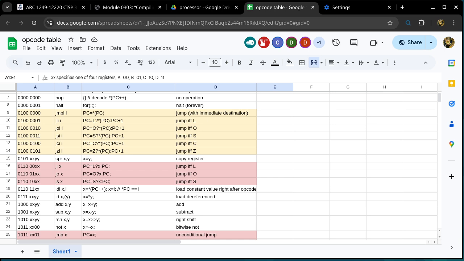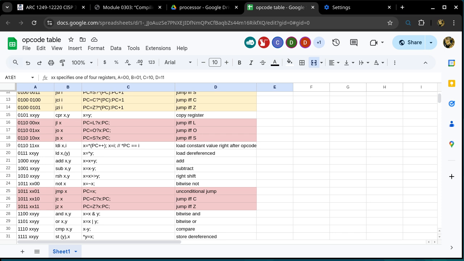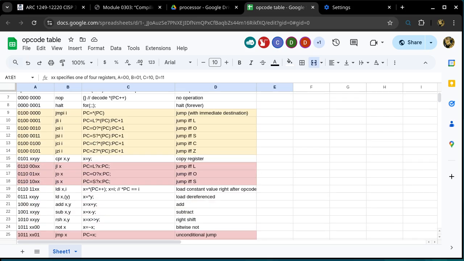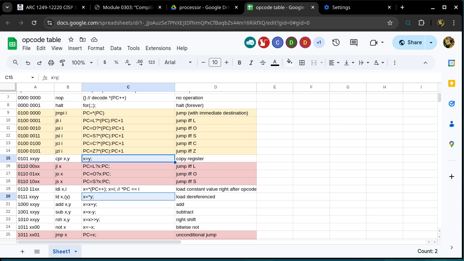CPR, that's right. CPR is doing exactly what we need to do, which is copying the content of one register to another register. What about LD? Isn't LD doing the same thing? Well, let's take a look at LD and you can tell me whether it is the same or not. So where is LD? LD is right here. So we are comparing this to this. Are they the same?